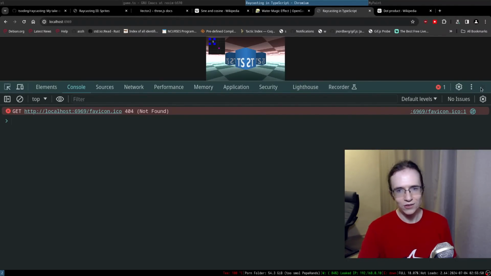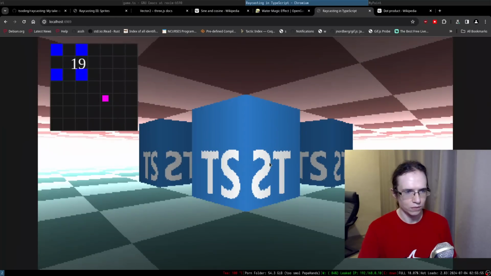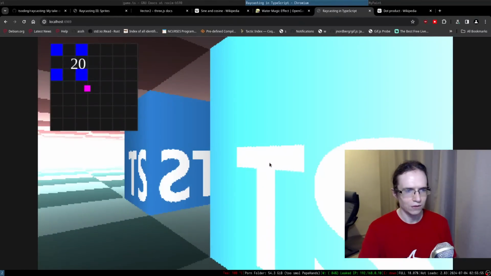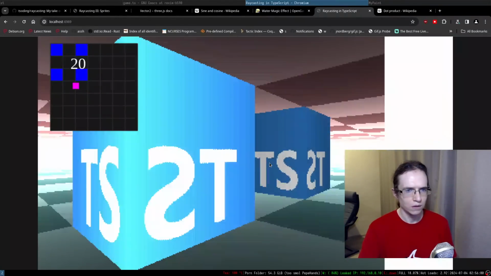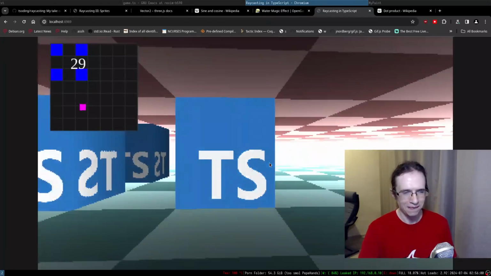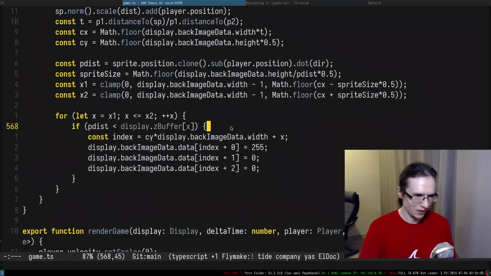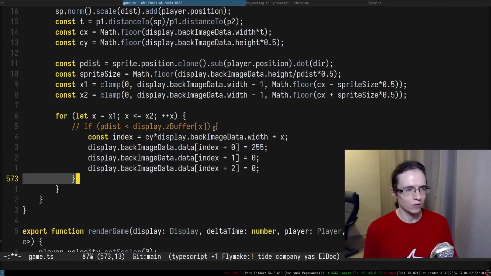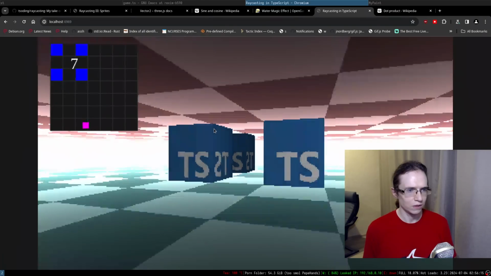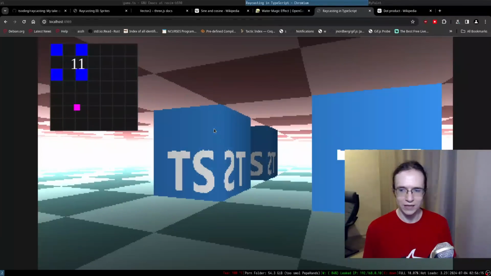All right, I can't see the sprite though, but... All right, that was interesting. So image data, so that means we did something incorrectly in here. So what if I remove this thing? All right, so it's not displayed correctly at all.